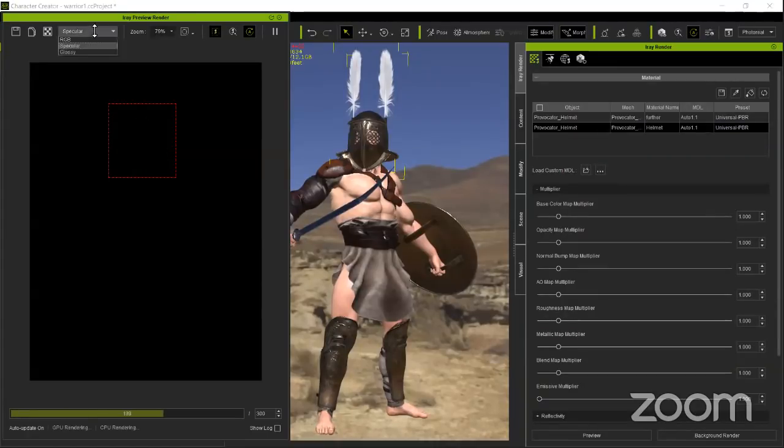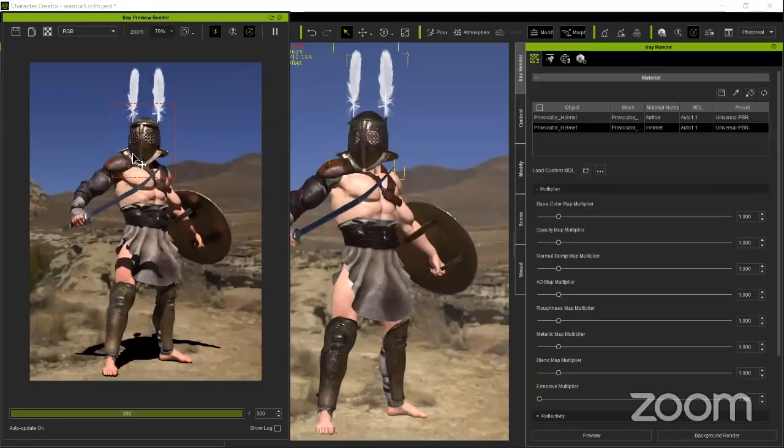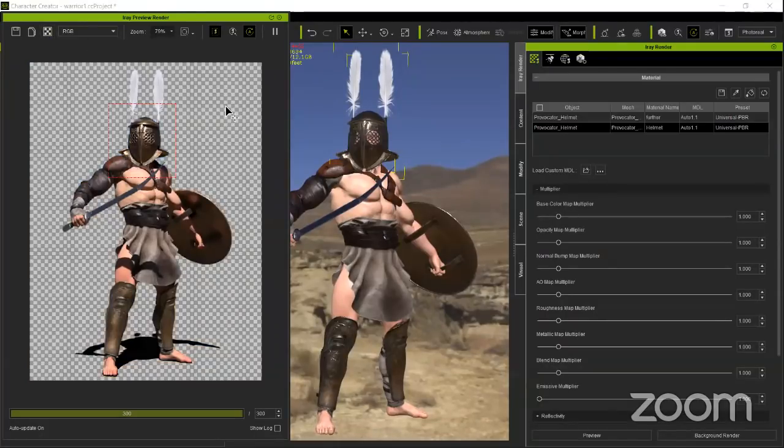So let's move on here. RGB, go back up to RGB. The next one is use transparency. This is useful if you want to render your image against an invisible background, and then you can put it into different backgrounds by doing so.